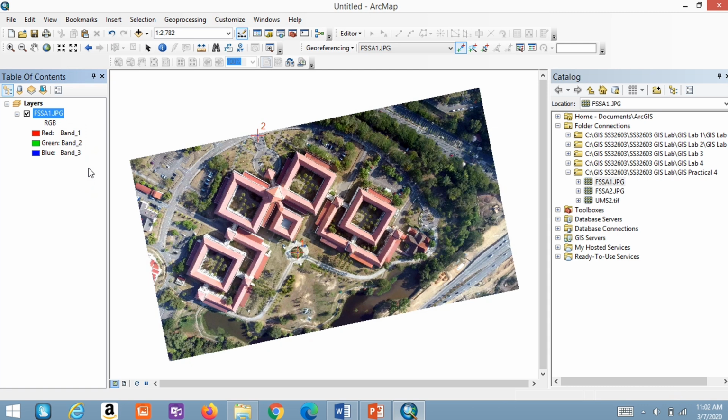Again, zoom to layer, easy. And you can see now the image is following the actual coordinates starting to. That's why it's tilted, as such. Don't worry, continue with your third point.